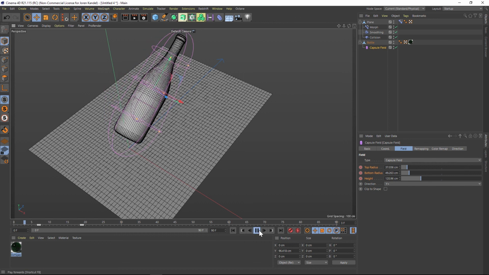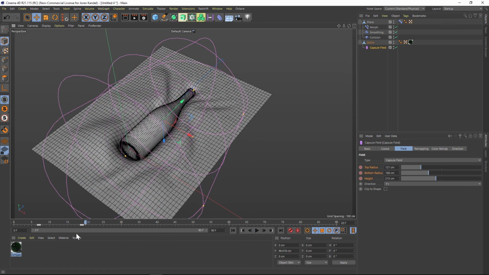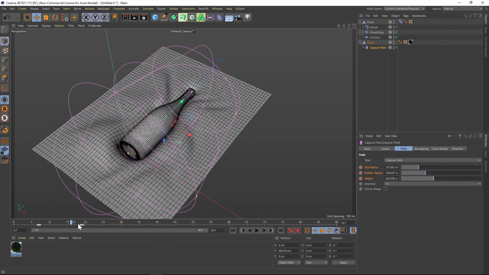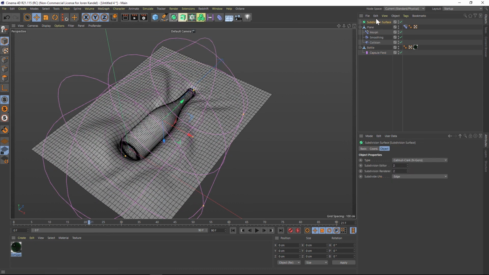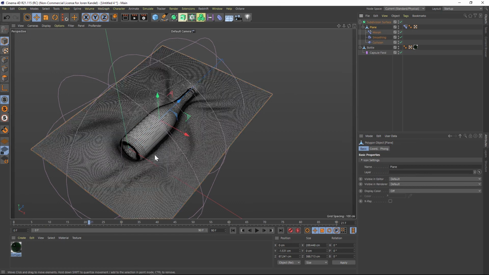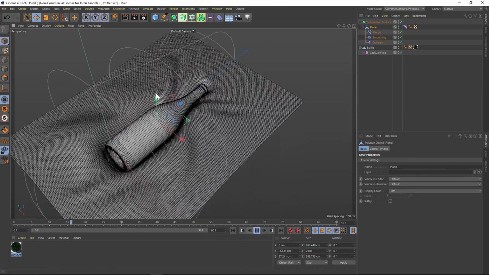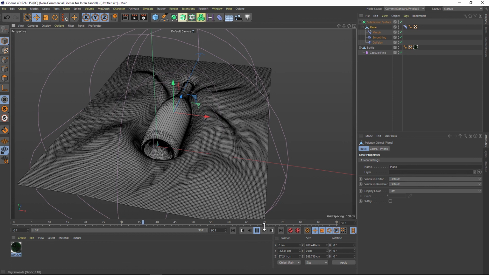All right, so let's take a look at that really quick. You can see that we have our collision deformer starting and then all of those wrinkles spreading out, so it's looking really nice. And finally, to finish it all off, let's just throw the whole thing in a subdivision surface. And now we have ourselves a very nice result with some great fabric looks.